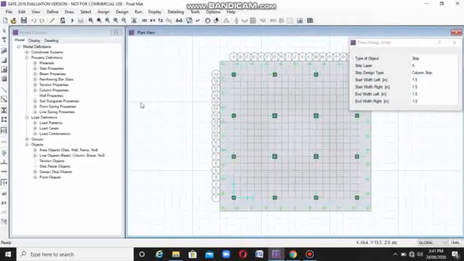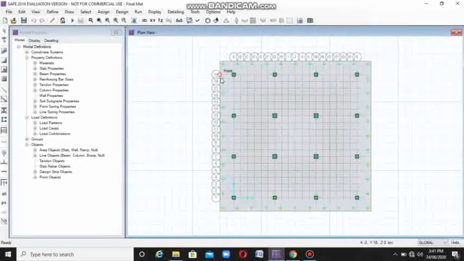After defining the columns, we draw the design strips. In the x direction 4 design strips and in the y direction 4 design strips. The design strip width is 4 meter, and these design strips pass through the center of the columns.